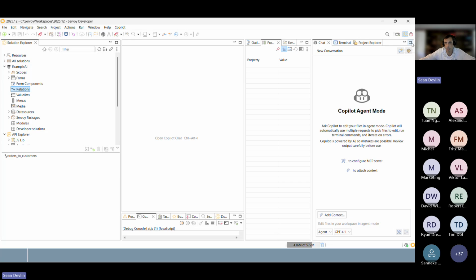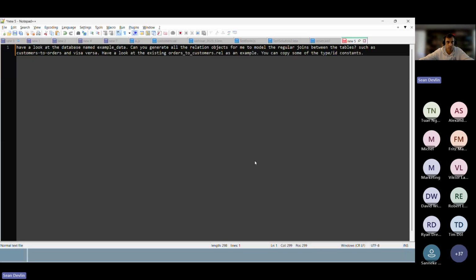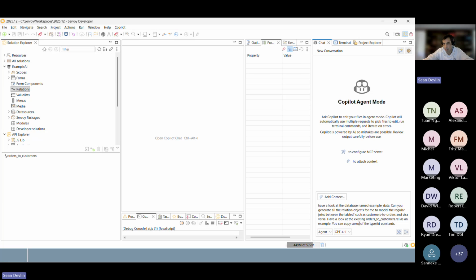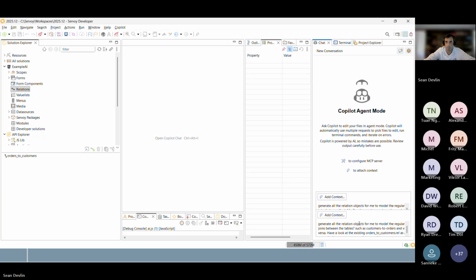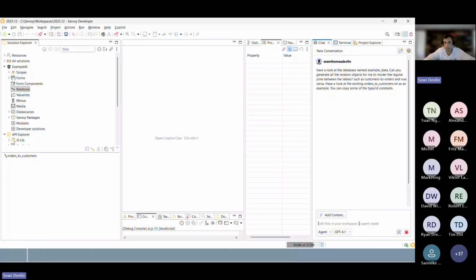So opening up my Copilot agent, I can type in something, and I have something here ready to go. So I'm going to paste in my prompt. Have a look at the database named example data. Can you generate all the relations? I left one in there so it could look at it, because it's actually not using the Servoy endpoints at this point. It's actually just understanding the file. And I'm going to go ahead and run that. And you never know with AI, you might get two results differently. But when I ran it this morning, it did a nice job.